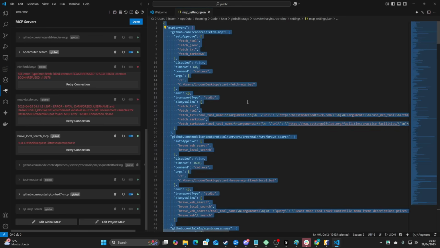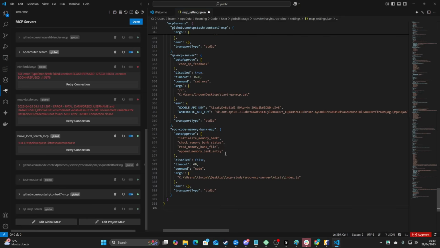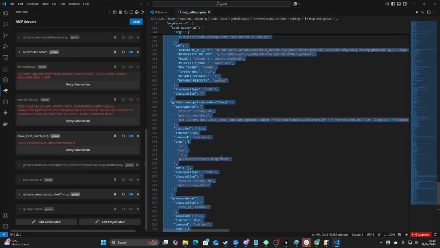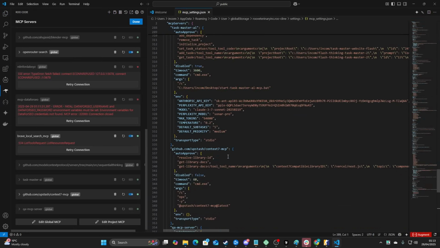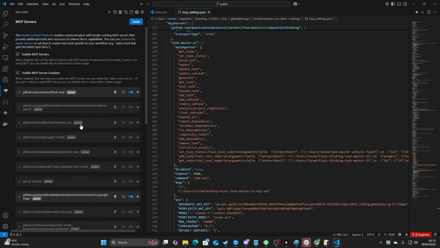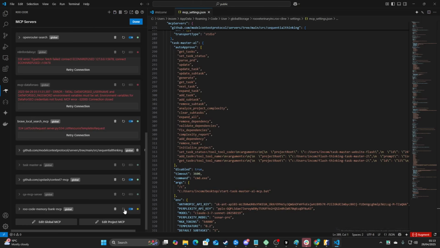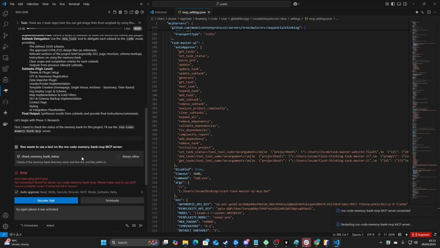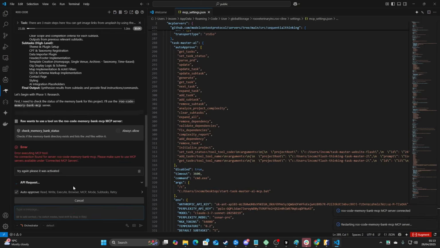I'm gonna paste this, but I need to remember to change it to, is it auto approve or did Roo stop doing that? I think Roo might have stopped doing that. Try again, please. It wasn't activated. Let's just double check that this is connected. There we go. Just double check, because MCP servers are very annoying.